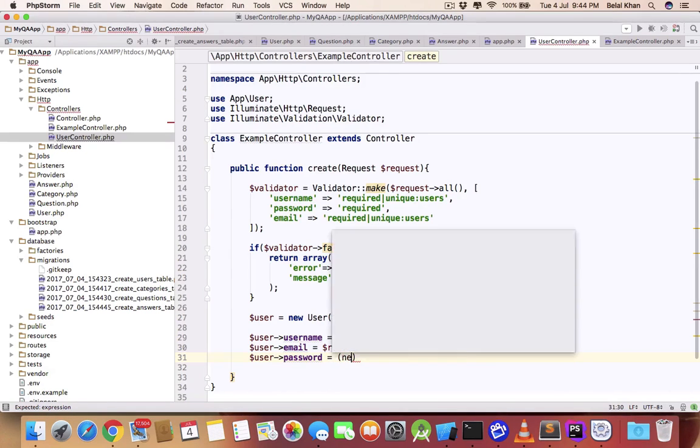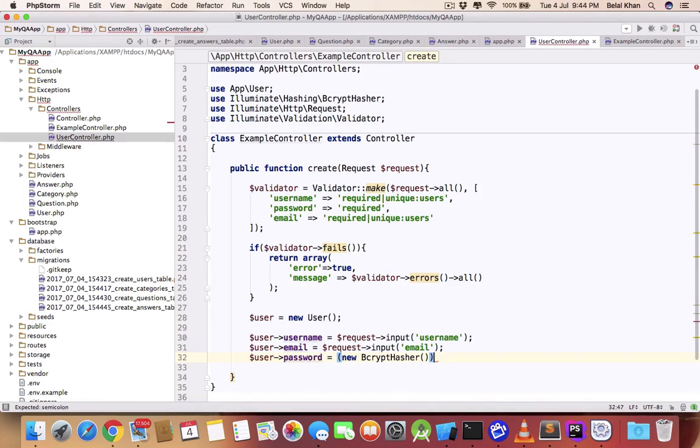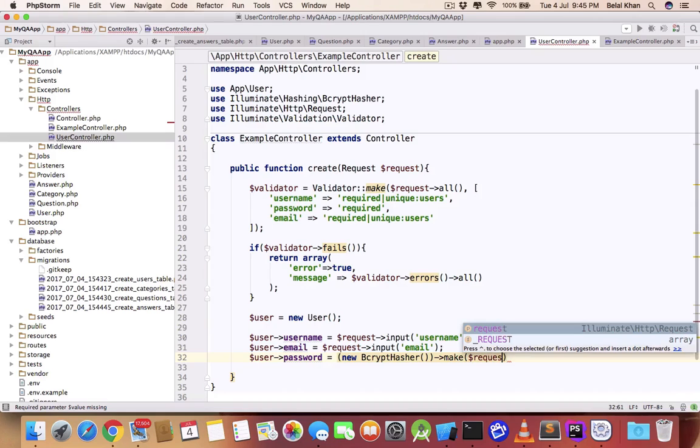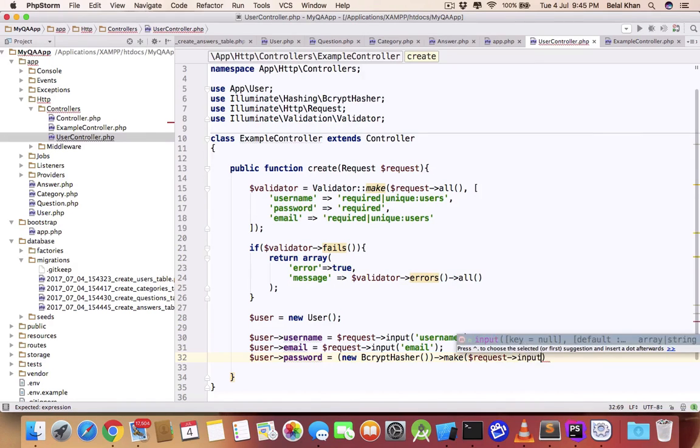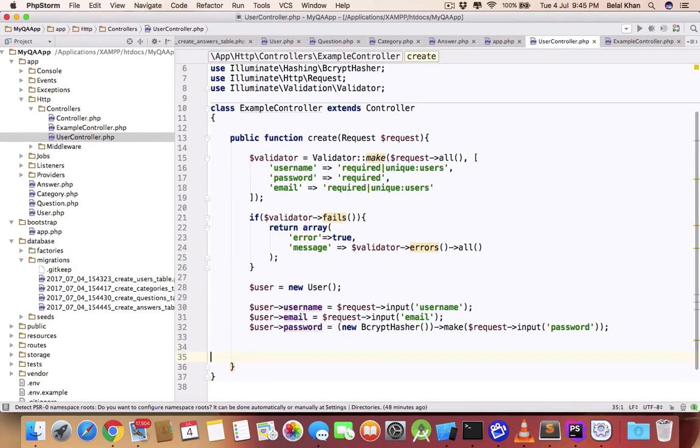So we will create new bcrypt hasher, and we will write make, and we will pass the password. So request input and password. So we have the username, email, and password. Now we will call a method user save, and it will save the user in the database.